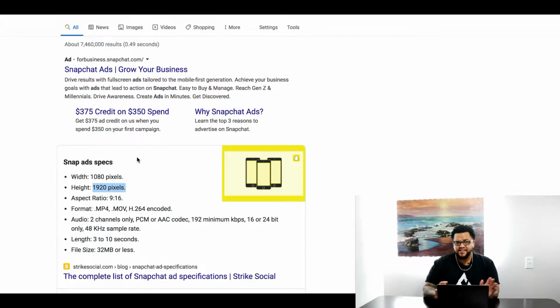Now next, this is just a quick note, if you didn't know, Snapchat does allow you to have an advertising bonus when you sign up. So when you spend $350 on ads, they'll give you a $375 credit. So think about that. If you're maybe on a lower budget and you're wanting to run Snapchat, take advantage of the free credit that you're gonna get.